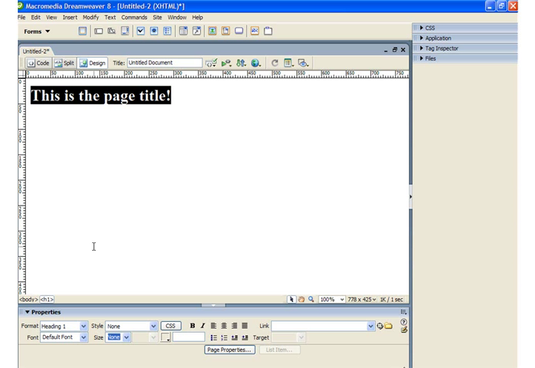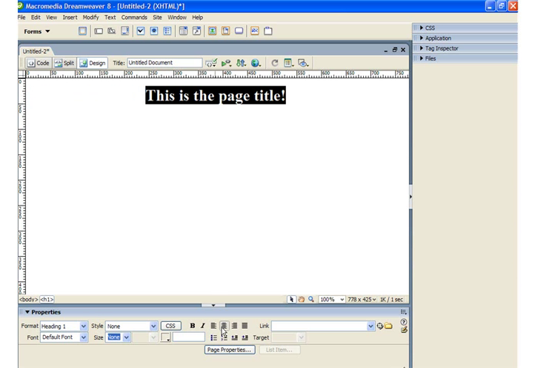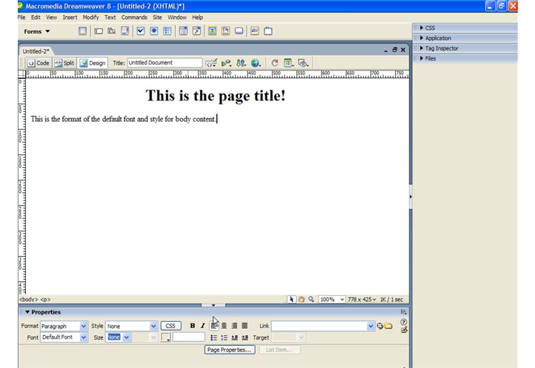I would highlight it, drop back down to the Properties menu, and hit the center icon. To create a line break, I would click at the end and hit enter. Now you'll notice that the properties for the next line have reverted to the default font for a paragraph or body text. I don't want to center my body text, so I'm going to align left by clicking the left button, and I'm just going to start typing away some content. So any content on my page would be in this style.